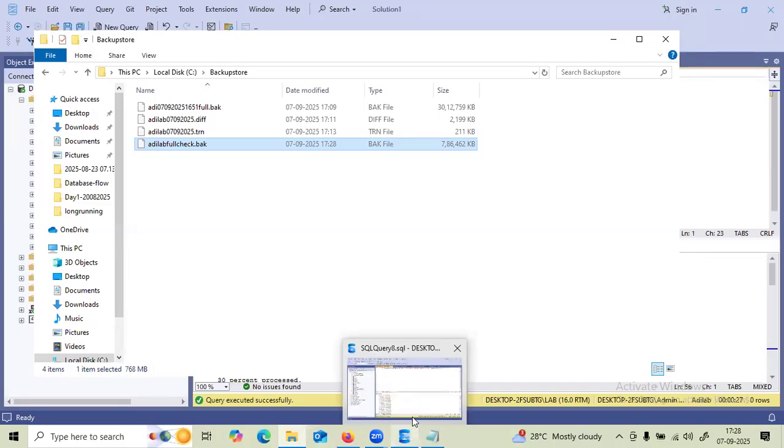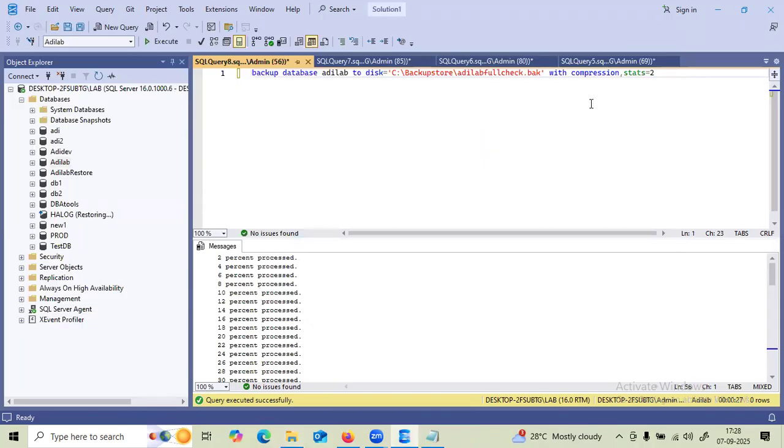So whenever you want to run the backup manually, you have to use compression. If you are using any third-party tool or any graphical user interface, there is one option, click compression, so that it will automatically take compression. That is the one feature, one option for the compression.